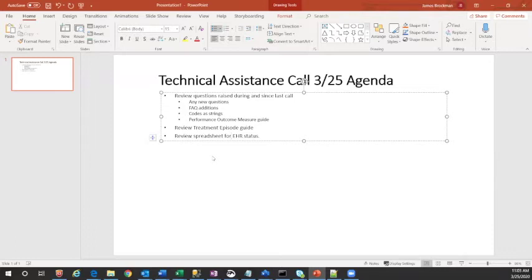We're just going to, as Shelby said, go through any questions that came up during or after the last call. Some additions to the FAQ, a question that came up about issues with the decimal point in codes, and should be a simple answer for that. A little bit of a longer chat about performance outcome measures, because that was kind of a big question that came up last time, and hopefully we can get you a good explanation on that. And then, as Shelby said, we're going to jump back into the treatment episode guide.